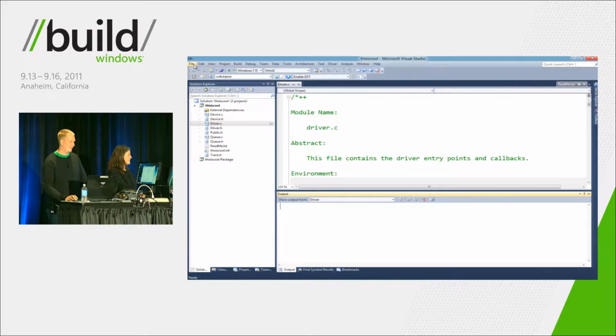What kind of KMDF driver? Well, let's just go for a simple function driver. And there are different kinds there too. I think I'll go with simple. So I found my driver, and here it is. And I can look at it in Notepad.